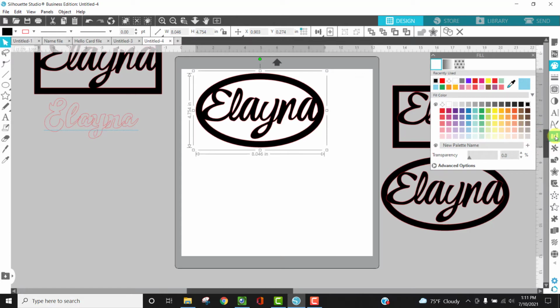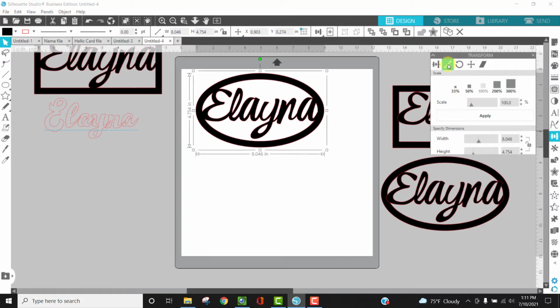So I'm going to come over here to my transform panel and scale option, or I can use the scale options in the top quick access toolbar. I'm just not used to the quick access toolbar as much. When I first started with the software, we didn't have that available. So I'm used to opening the panels and using them fully.